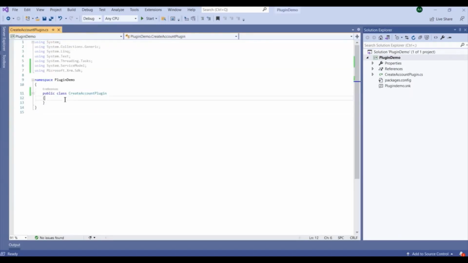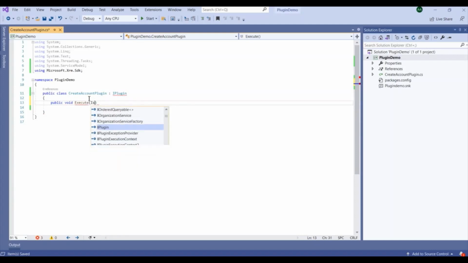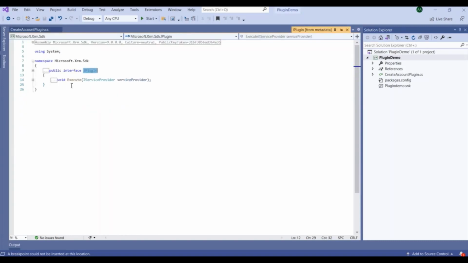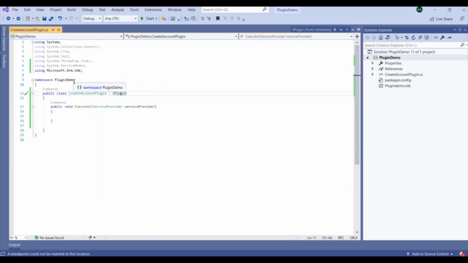So now let's start with the code. Firstly, we have to implement the IPlugin interface, and it has the Execute method. So we will be using that. Let's create the Execute method, which will have one parameter. So here we are good. This is the method which we will be implementing. It needs one parameter. So till here we are good.